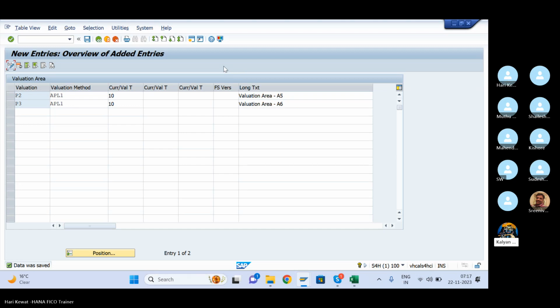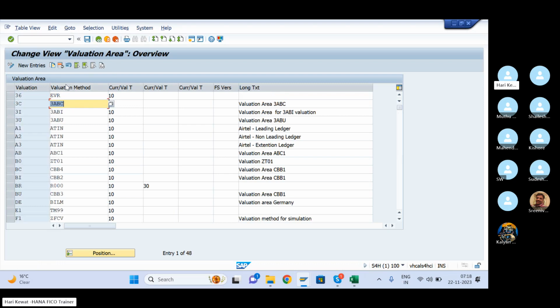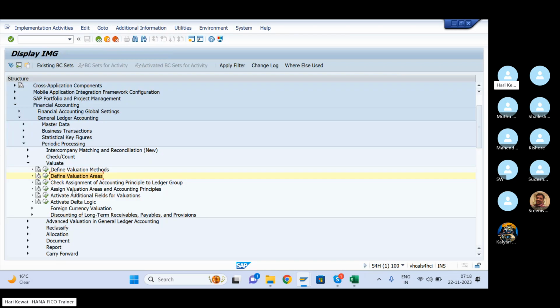Sir, for the valuation method, can we change the exchange rate type M to another, like PX? Exactly, yes, you can assign any different valuation method also here. Let's say your P2 wants to have a separate method, you can create another method and assign it here and wherever you want. But here I'm assigning the same valuation method in all the valuation areas. So that is the thing.